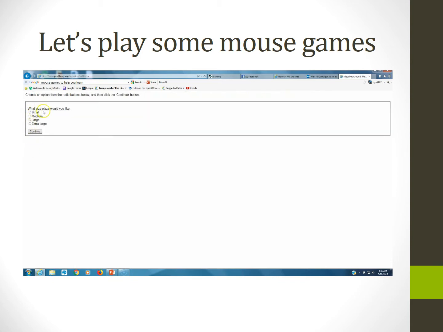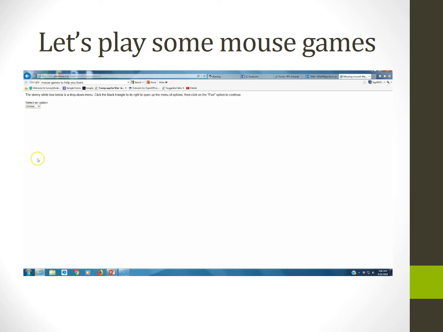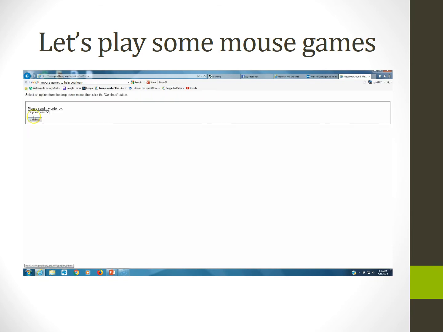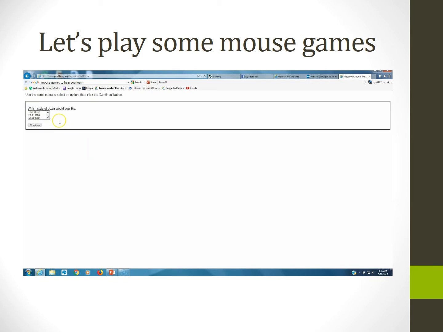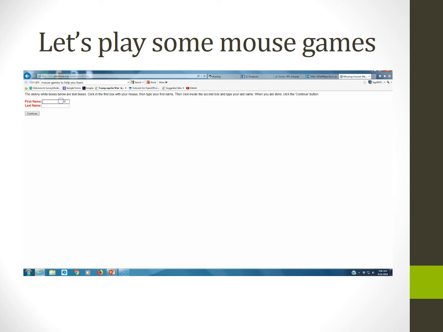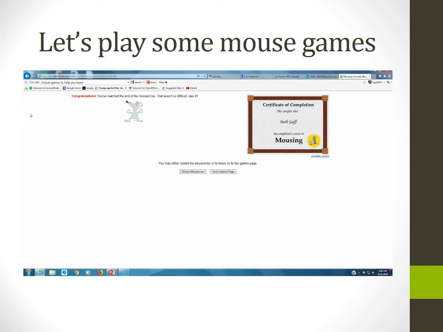Okay. What size pizza? There we go. These are drop downs. Oh, they wanted us to pick 5. I didn't read. Please send my order to the boat, of course. White box below, so I can scroll through all the numbers and find 6. Style of pizza. And now I can start doing fill-ins. Congratulations, you've read the answer mouse, and then you would get a certificate.